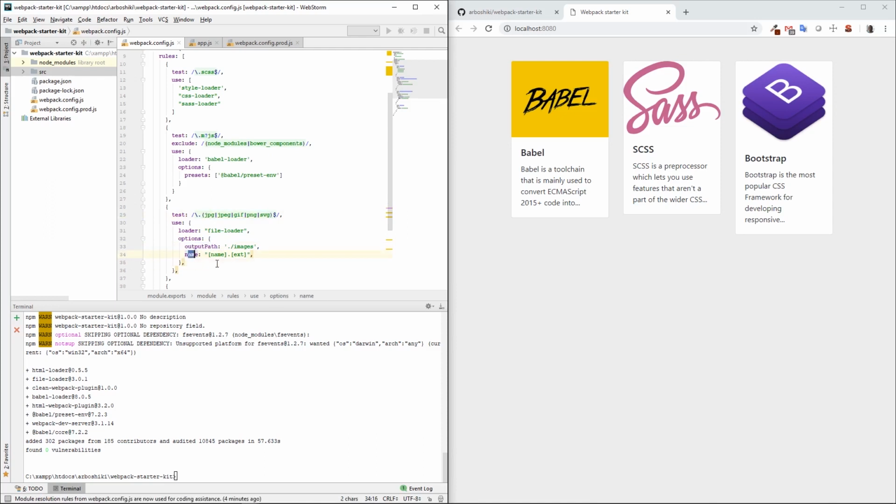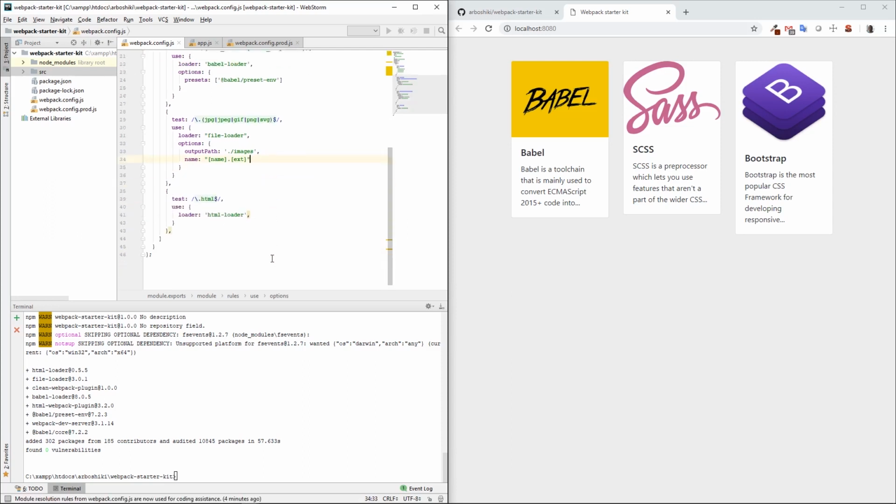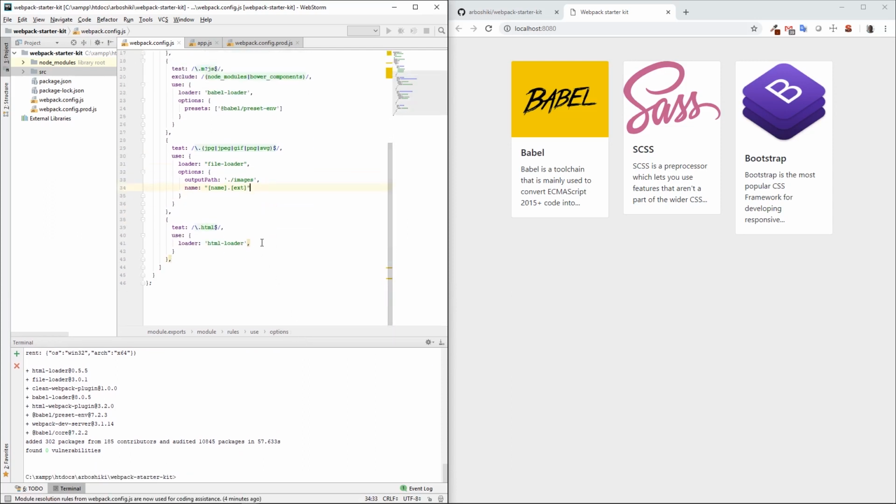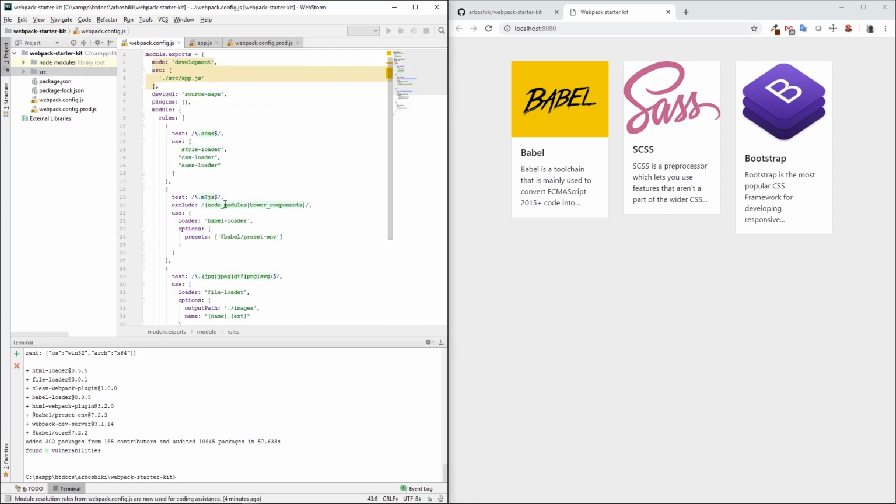In the name, by default, it generates the name with a hash. It has some random hash on every build, and we don't want to have this hash in the name, so I'm just writing here the original name dot the original extension. Let me delete these extra commas here, which is annoying because it gives me warnings. And we are using the HTML loader also. Basically, that's all about modules.